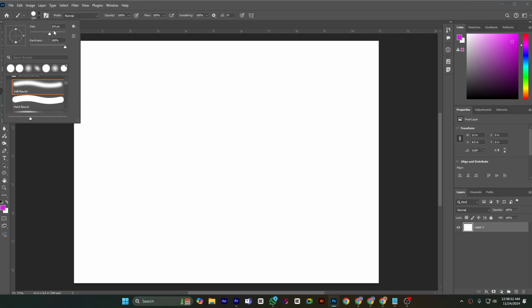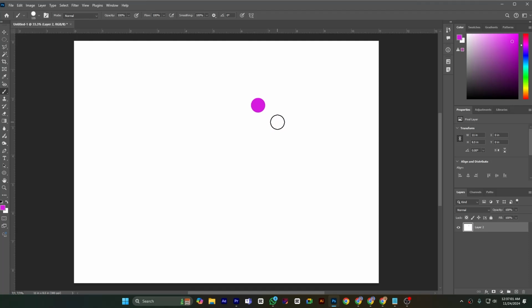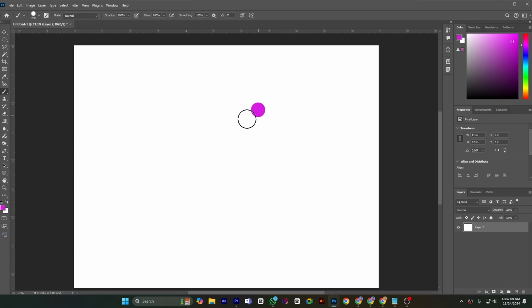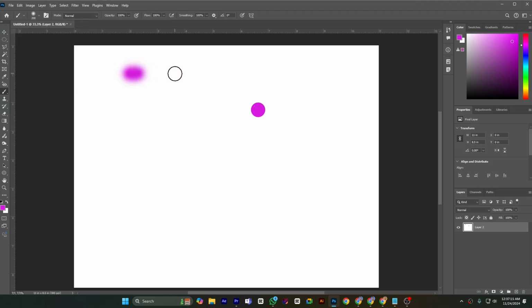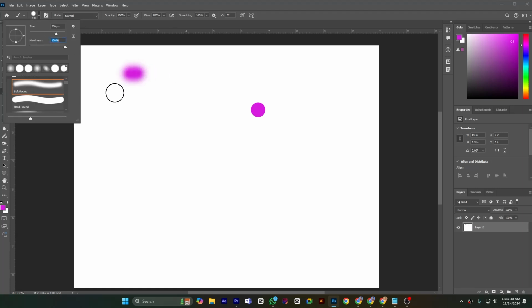The brush size you can decrease or increase from here, or by using the right square bracket to increase and the left square bracket to decrease. You can also adjust the hardness: 0 is smooth, and hardness 100% is solid. You can also adjust it by moving these two points up or down, or adjust the angle from here.